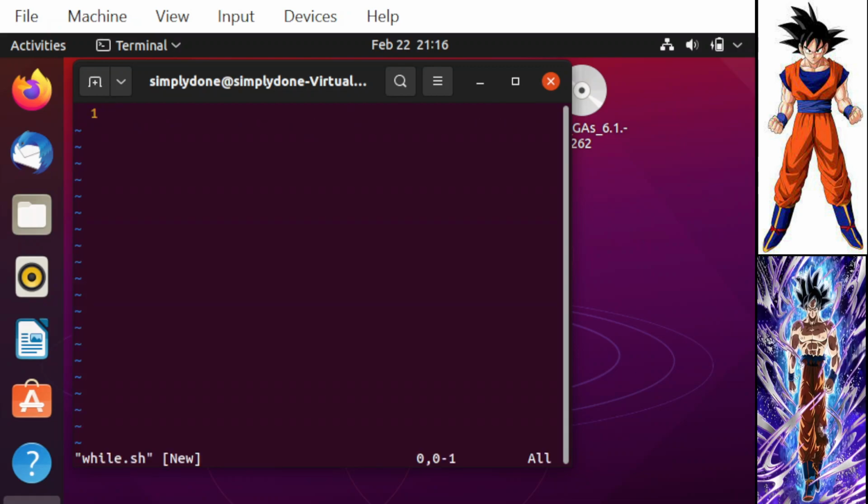Then we'll press I to insert our text. And on the first line, we'll write the shebang line, that is hash exclamation mark slash bin slash bash. That means our script will run in bash, and in this script we will print the table of a number.